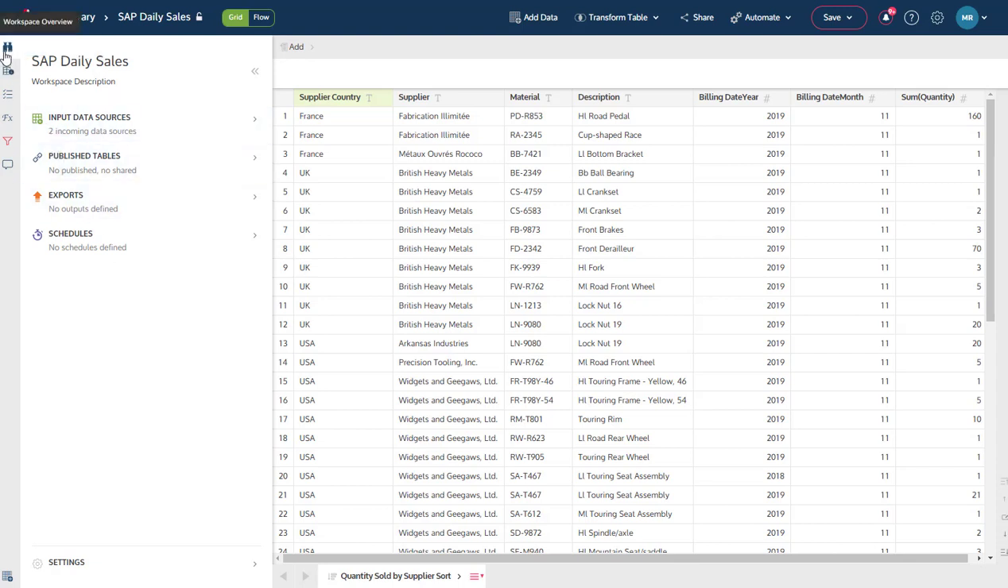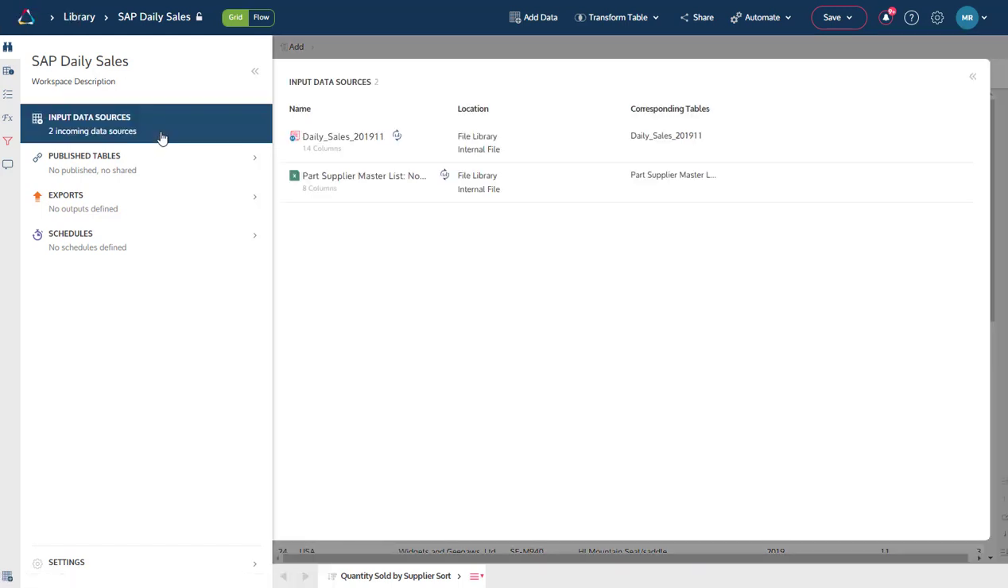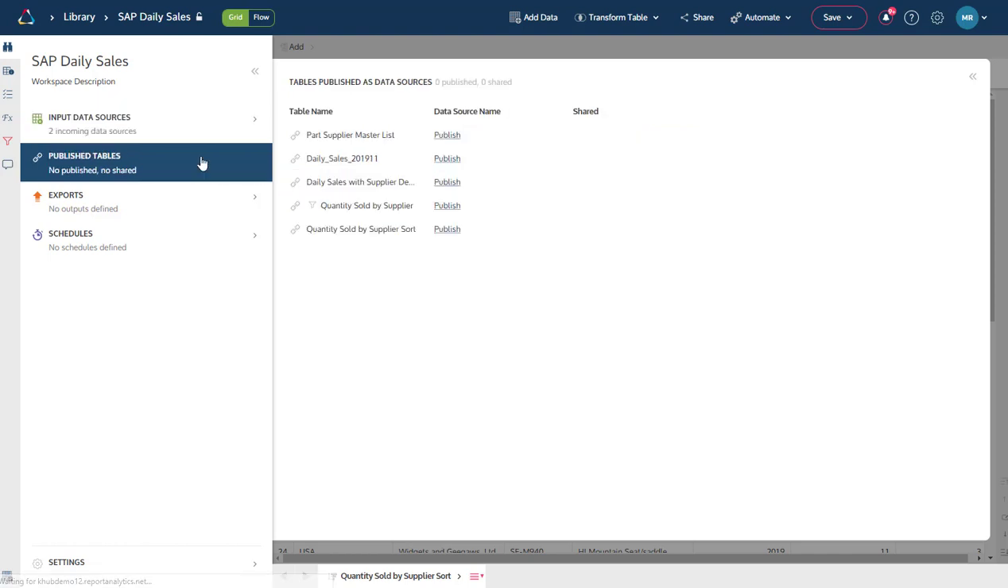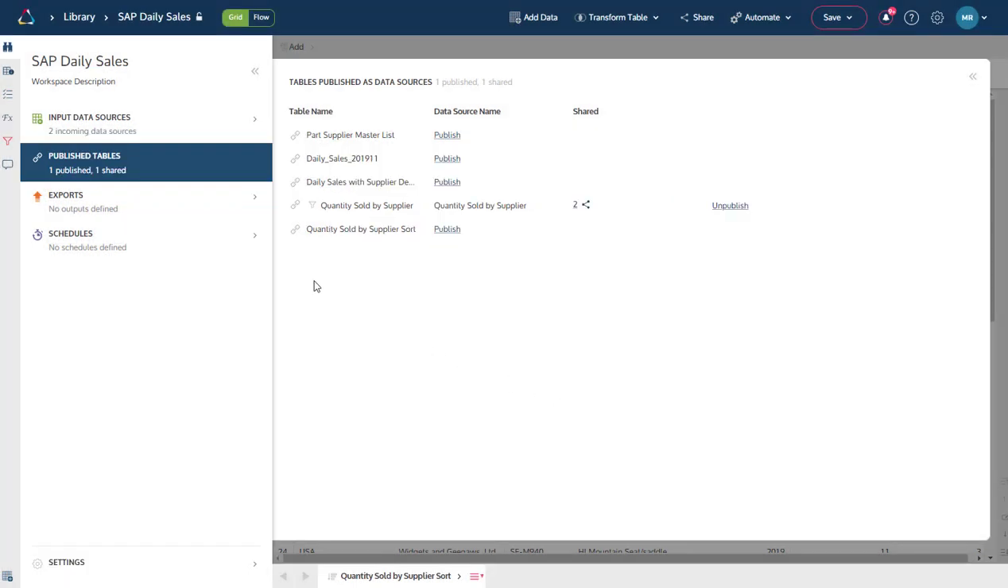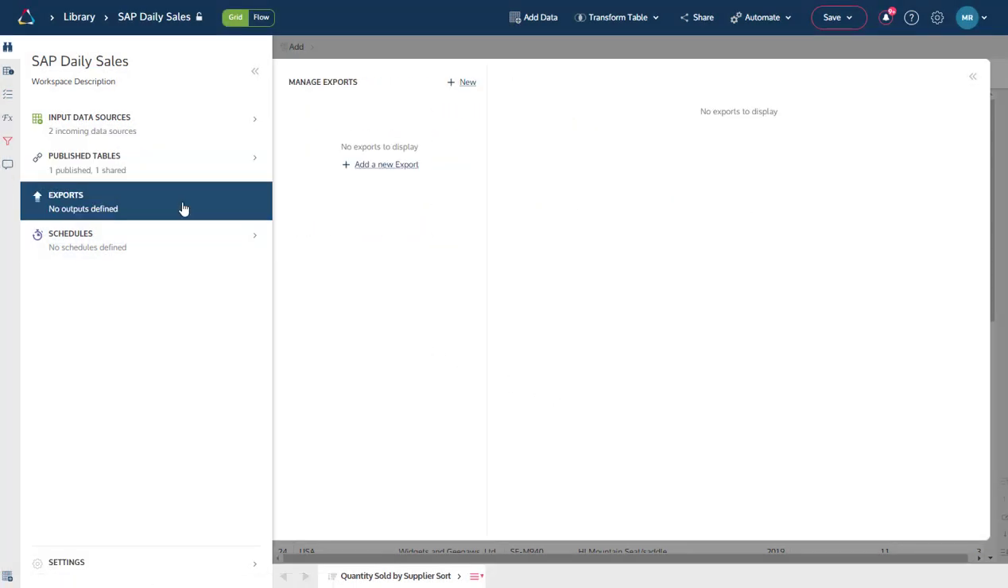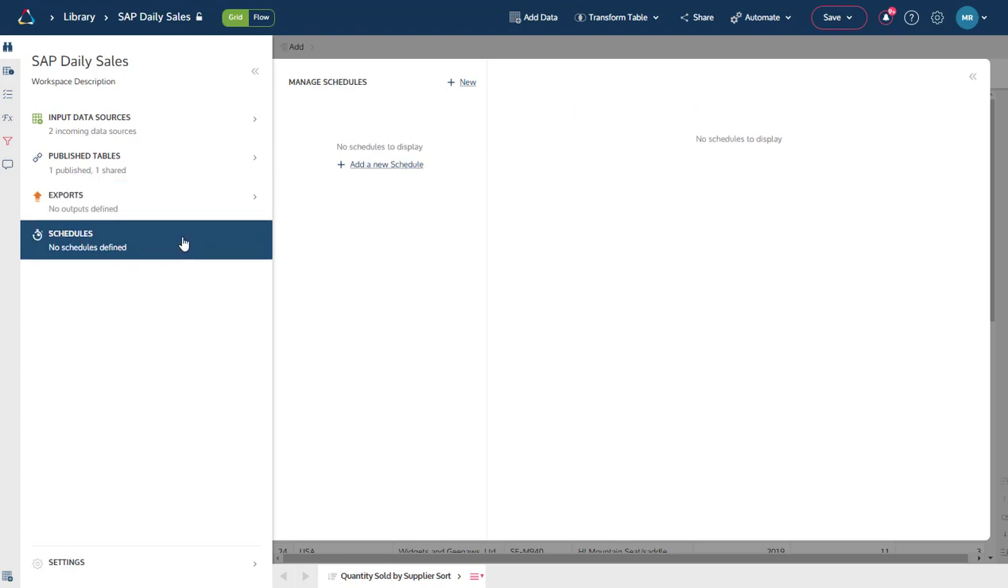As we see from the workspace overview, this workspace currently has two data sources, a daily sales report and a part supplier master list spreadsheet. Tables created from these data sources are also saved in the workspace, and any of these tables may then be published and shared with other users. The workspace also includes named exports, as well as schedules. We'll try those out later.